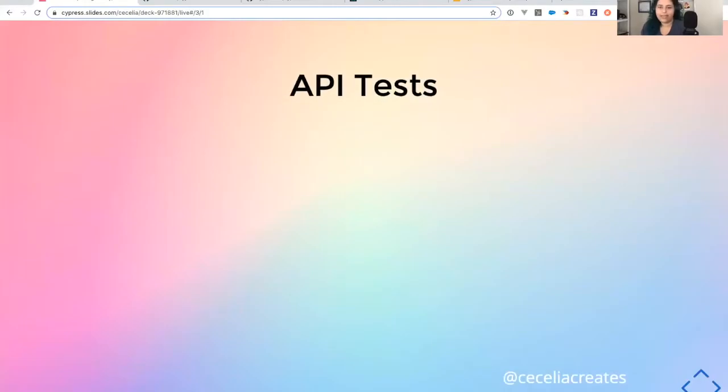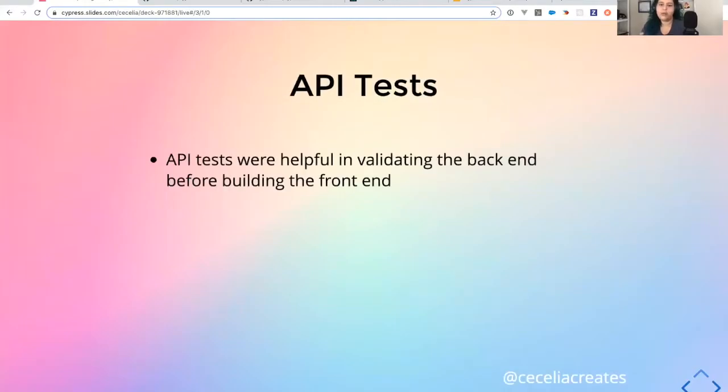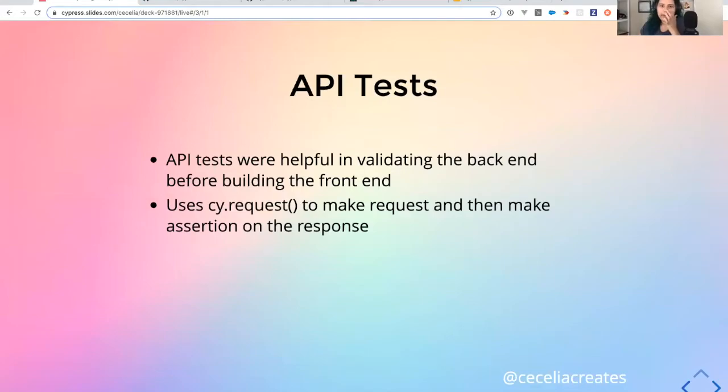So for the API tests, they were helpful in validating the back end before building the front end as we were developing this application, or as our developer experience team was developing this application. And API tests with Cypress don't always make sense. It depends on when you're running the tests. In this case, because we're already spinning up a browser to run the UI tests, we can use Cypress for the API tests as well. And we also wanted to demonstrate what this looks like, because we do get questions from people who ask if we can use Cypress for API testing, and this is how you essentially would do that in real life.